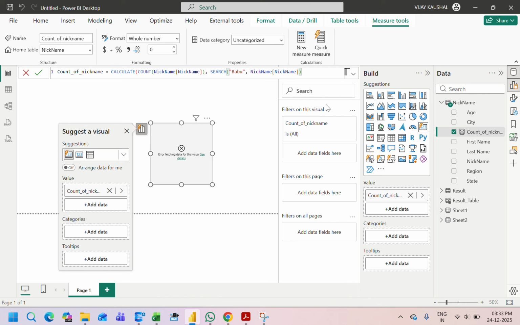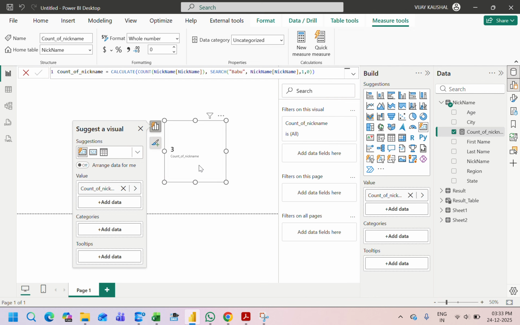What I was missing here is that there are two additional parameters that we need to pass in the SEARCH function. The start position should always be one, so that we are starting from the first character, allowing Power BI to search the value that we are passing. And if the value is not found, we give a fallback value. As of now, we can pass the zero value here. Now you can see there is a count of three here.